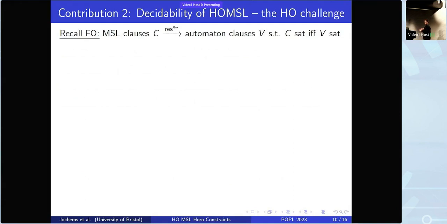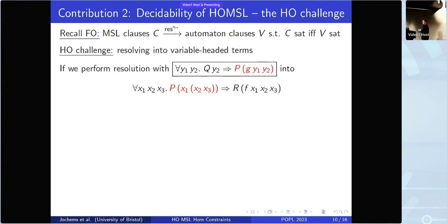Right, so in the first order setting, we take these MSL clauses, apply resolution, and obtain automaton clauses, which are trivially satisfiable. But in the higher order setting, we encounter a unique challenge, which is resolving into variable-headed terms. So for instance, we could perform resolution here using this automaton clause in a box into the main clause, where the predicate P is applied to X1 of something, X1 itself being a variable. Well, we have to unify X1 with g of Y1 and Y2 with X2, X3, resulting in this unifier.